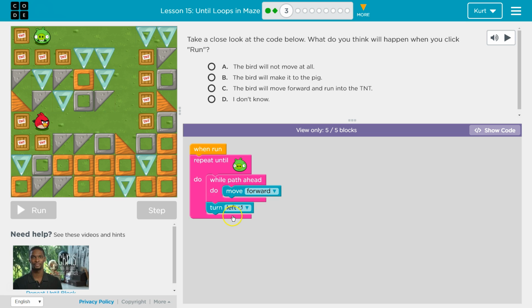Okay. Then I hit the bottom of my loop, so I go back to the top, and I ask the computer, repeat until pig. Well, we haven't hit a pig, so it's going to drop down and run while path ahead. Okay, if I've turned, there's a path. Yep, path, path, path. So we keep repeating forward, and then once we hit here, nope, false, no path. We turn left again. It looks like the bird will make it to the pig. I think we're going to get there, because we're going to keep moving until we get to the pig. And this code's solid, too.